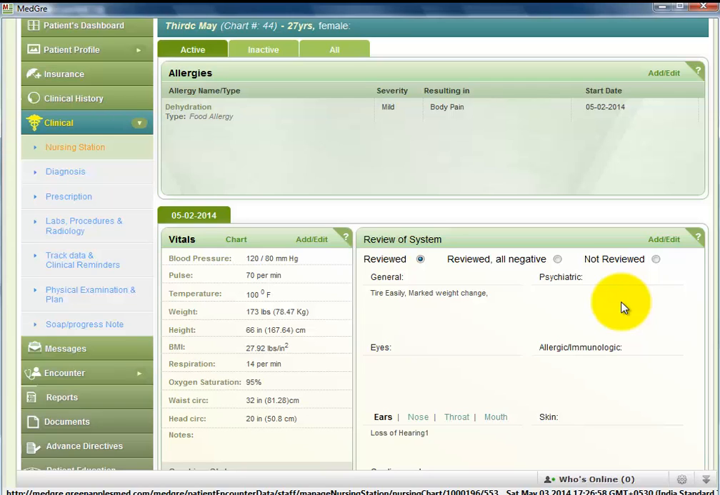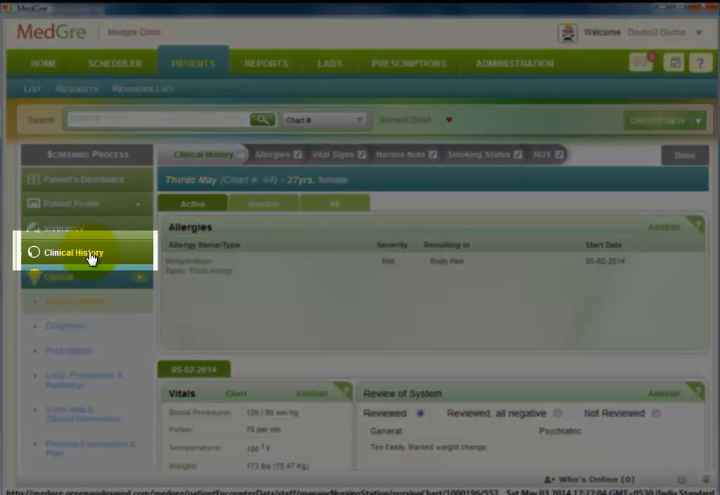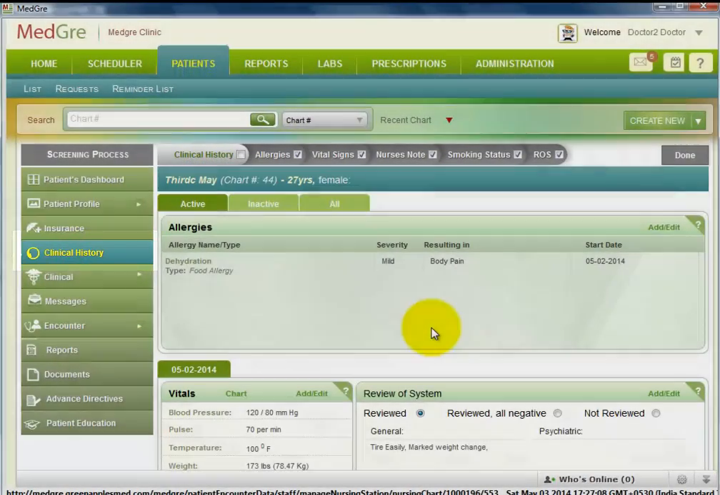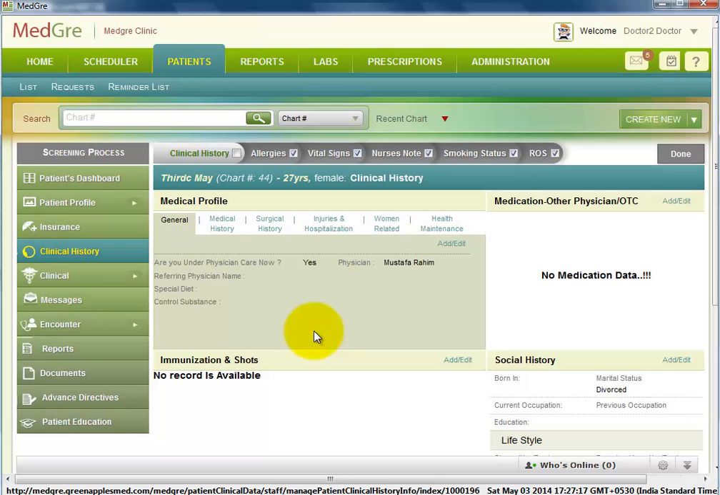Having completed the nursing station, let us now enter details for clinical history. From the left menu, click Clinical History, or the Clinical History page can be accessed by clicking on the Clinical History process bar. The Clinical History window is displayed. It comprises a few widgets. We will start with the Medical Profile widget, which comprises several tabs.